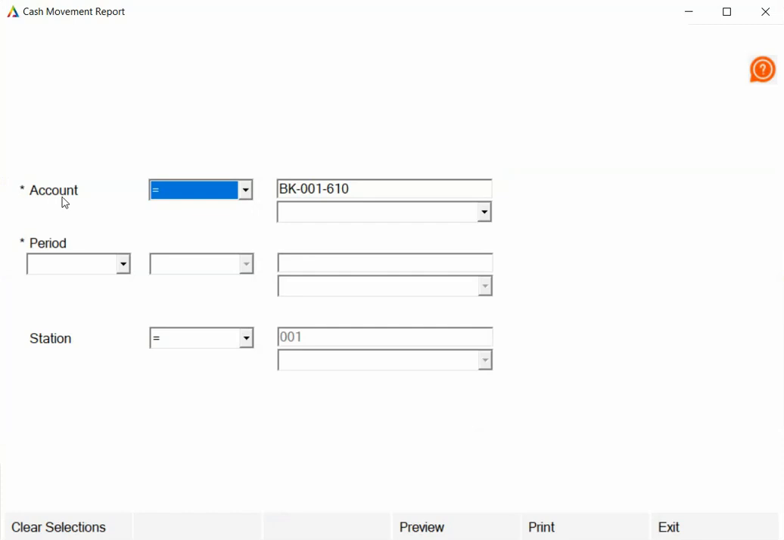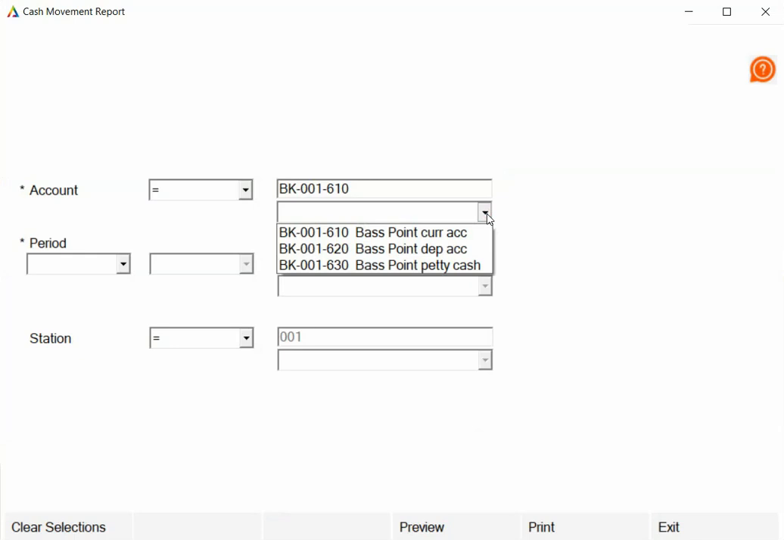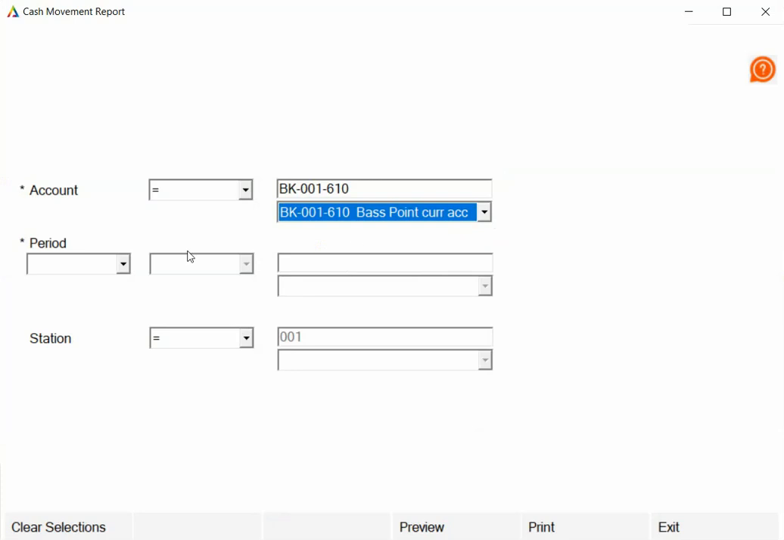So the first thing you need to do is select the account code. So it'll automatically default to your first bank account. You can click the down arrow and select a different one if you want to. Again, it will only show you the bank accounts for your station.